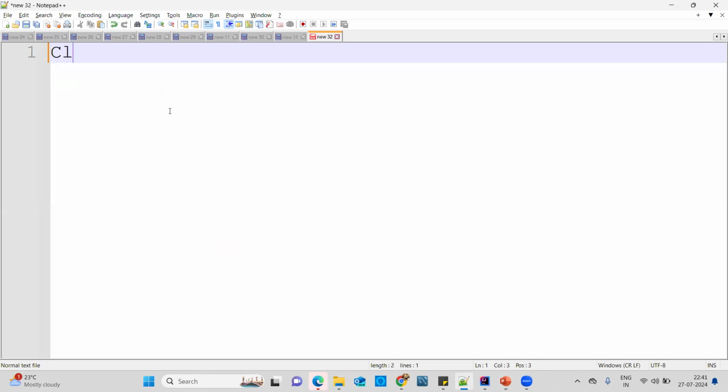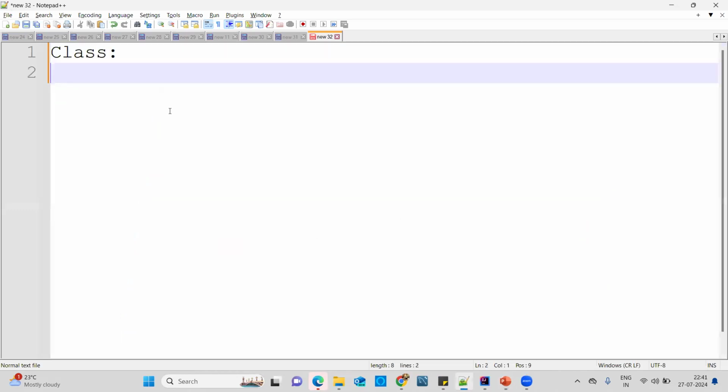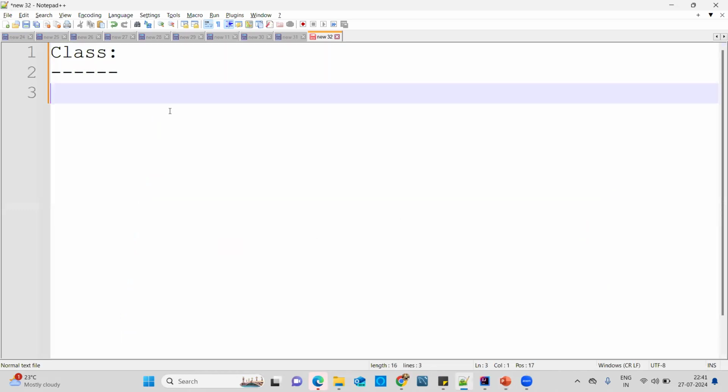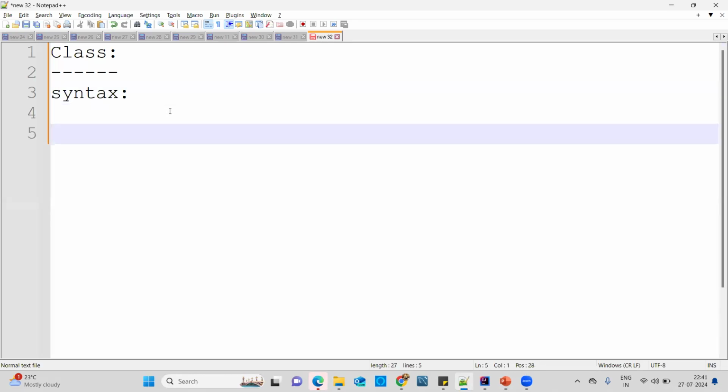As I mentioned already, to create an object, we have to create a class. From the class, we can create objects. So first of all, the syntax of the class. What is the syntax?